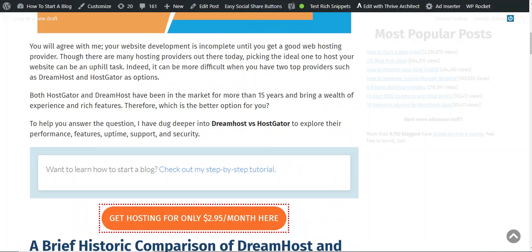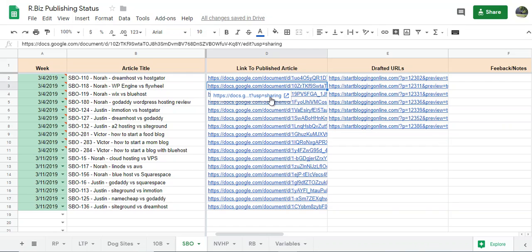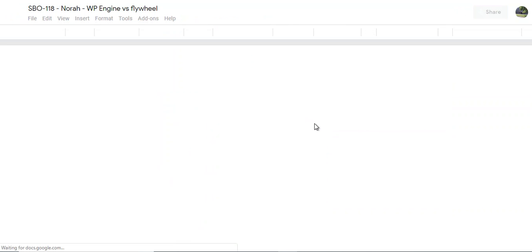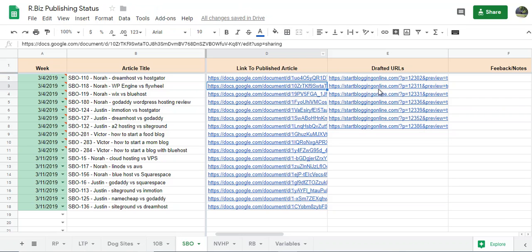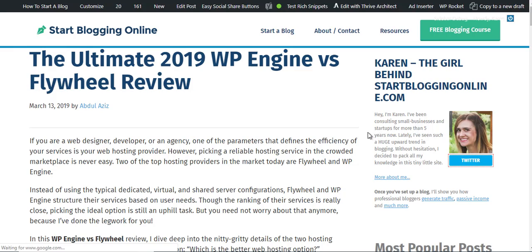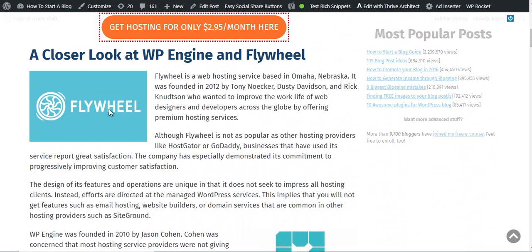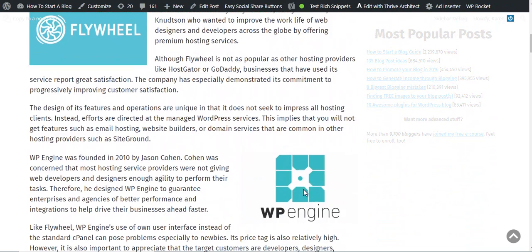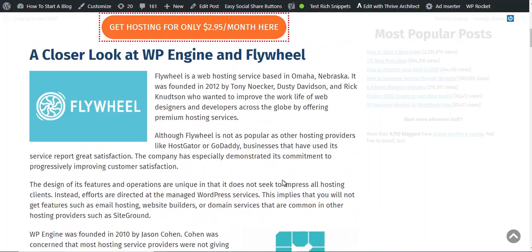I'm just going to double check here. Just want to make sure to make those changes. Okay, that's the wrong one. Your drafted URL is here. Same deal here. I like this one a little bit better because it has both Flywheel and the WP engine in the same one or whatever.